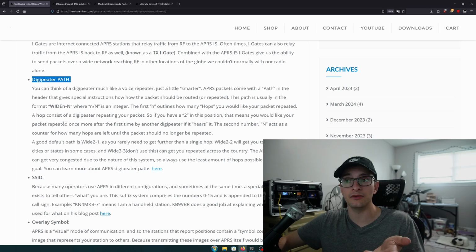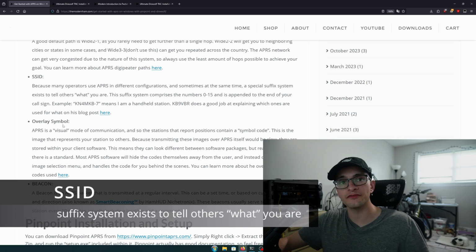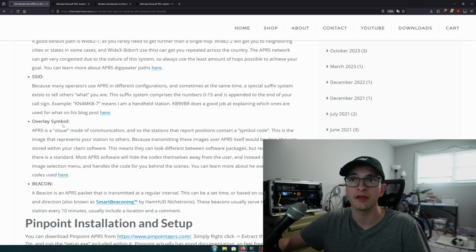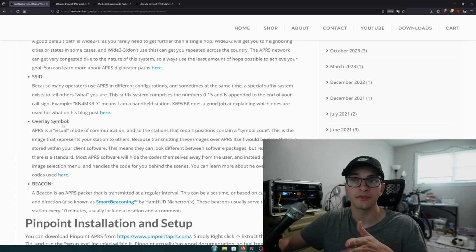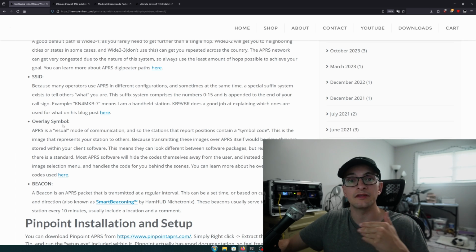But for now, we're going to use a pretty generic path, and that is going to be a WIDE2-1. An SSID. So oftentimes we can actually have multiple APRS stations with the same call sign. And that can be problematic because it can get confusing for other operators or the information system to detect where you truly are. So to do that, we have a suffix that's added at the end. It's usually a hyphen and a number. And these usually go from like 0 to 15 and mean different things.